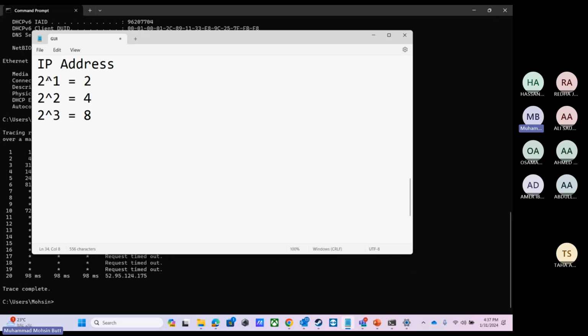So now I'm using the bits. If I have 1 bit, I can have 2 addresses. If I have 2 bits, I can have 4 addresses. If I have 3 bits, I can have 8 different addresses. If I have 8 bits, like we used in the memory to store data, I can have 2 to the power 8, 256 different addresses.